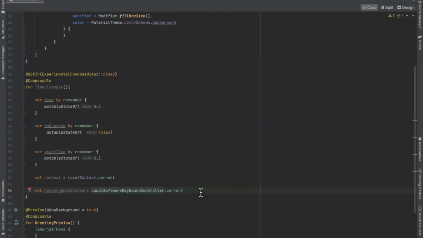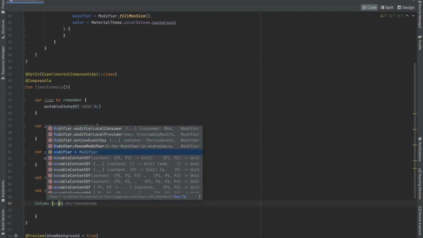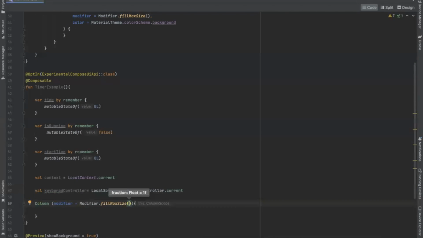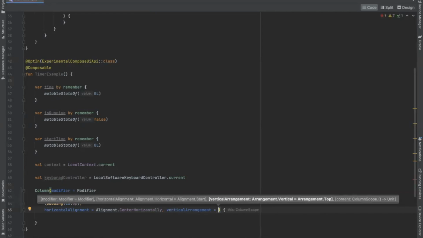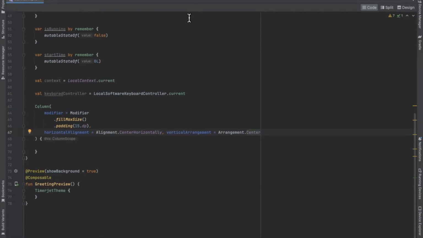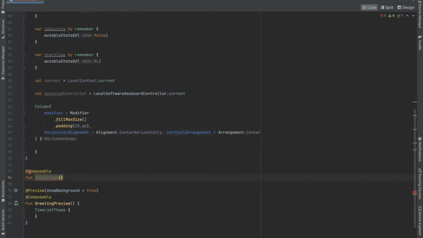Now we use the Column composable to arrange the elements vertically. Here we use a modifier to set size and padding. First we define the timer. To define the timer, we create a function that converts the time in milliseconds. So here we create a composable method. This function converts the time in milliseconds.